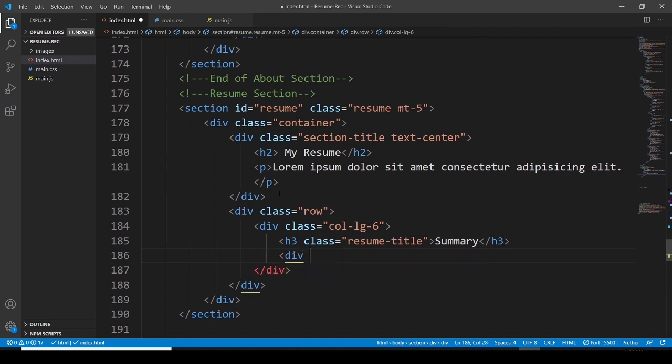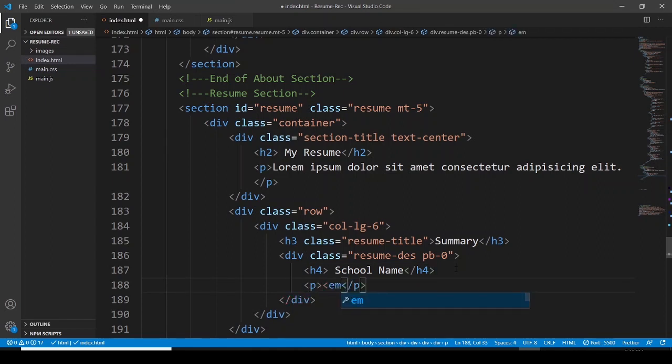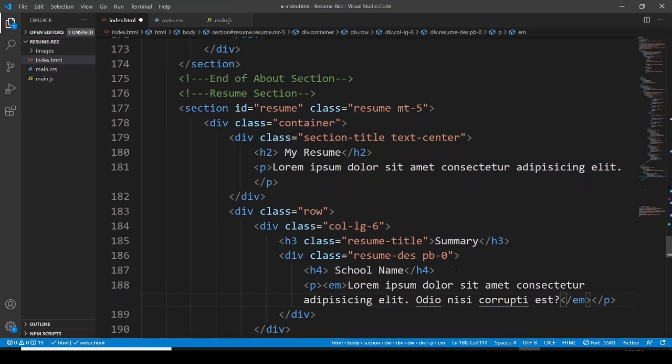and let's have a division, assigning it a class. This class is going to be resume description, and the padding bottom is going to be 0. Let's have heading 4. Heading 4 is going to have a school name. Okay, and then we have to go with the padding p element. Here I'm going to use the em or emphasize element. So the text is going to be 12 words.